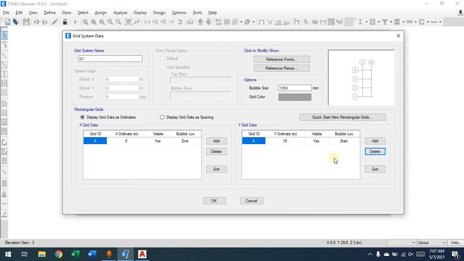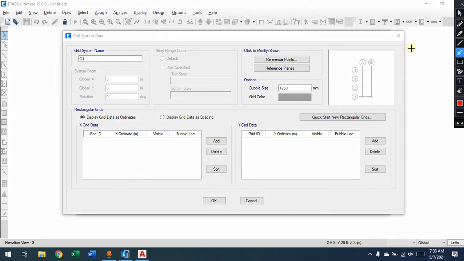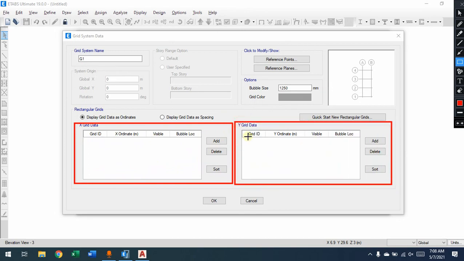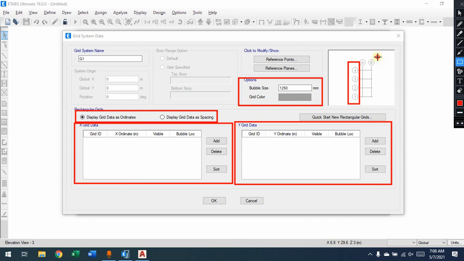Let's say we don't have anything here, and we're going to create the grid lines from scratch. So I can delete everything. This is X grid data, this is Y grid data. This will appear here, the grid lines that we add here, and this is the Y side. Now there is the way that the grids will be shown. We have two options, display data as coordinate or as spacing. I'll discuss what those are. There's the option for the bubble size, whether you want to make the bubbles smaller or bigger. This can be the grid system name if you want to give it a name.